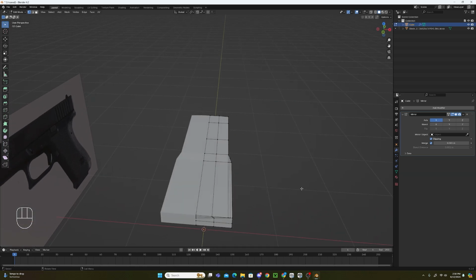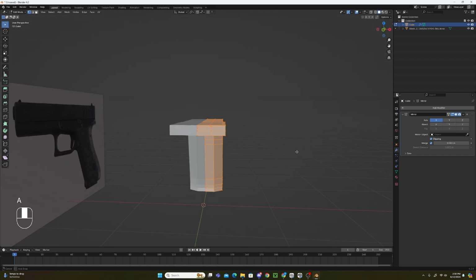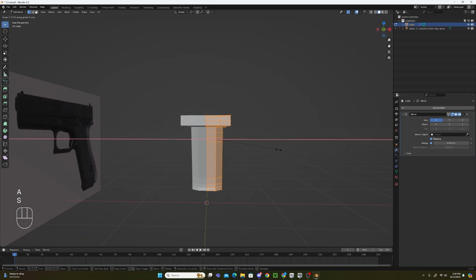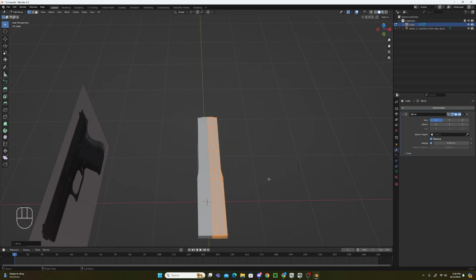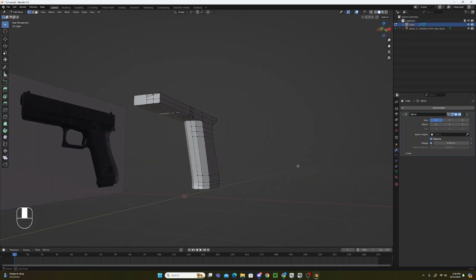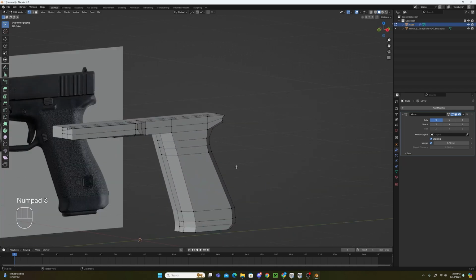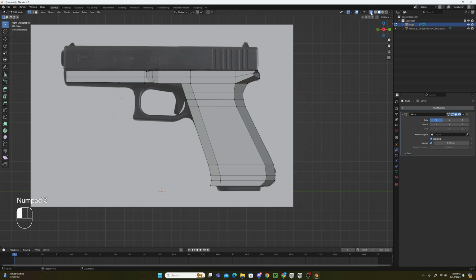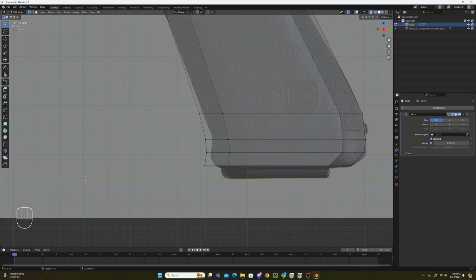And this gun is looking way too wide, so I'm going to scale everything. I'm going to scale by the x-axis, and then I'm going to move it by the x-axis to a more Glock shape. It looks like it's shaping up. I can work with this. I'm just going to make sure everything's nice and tidy though.